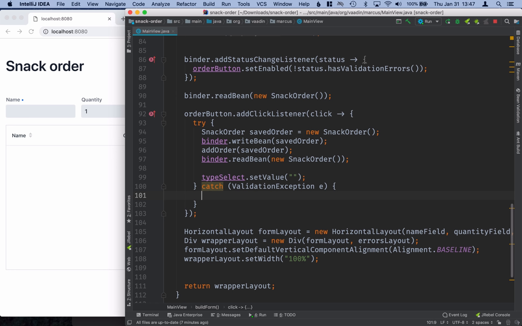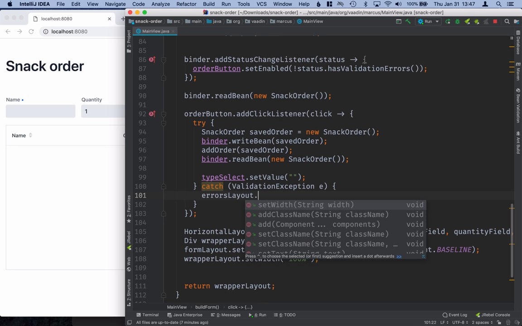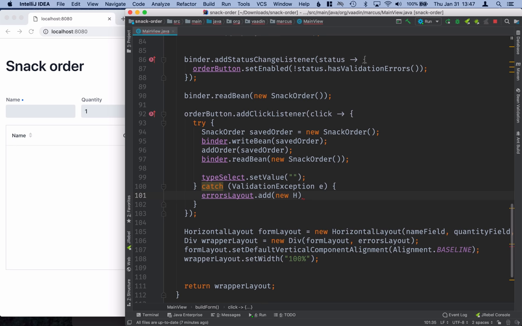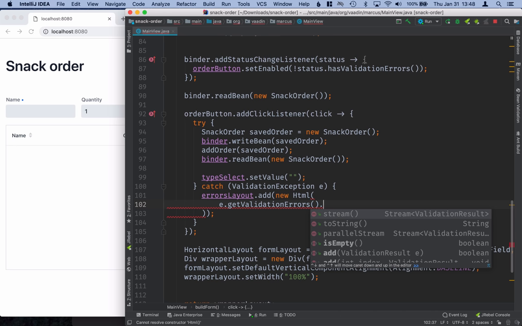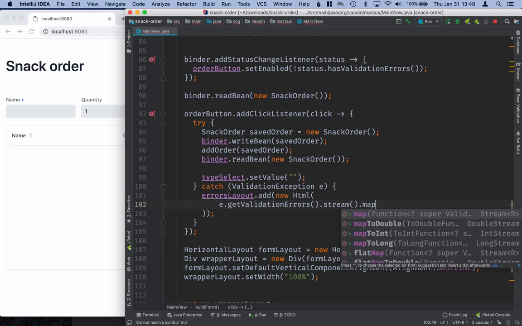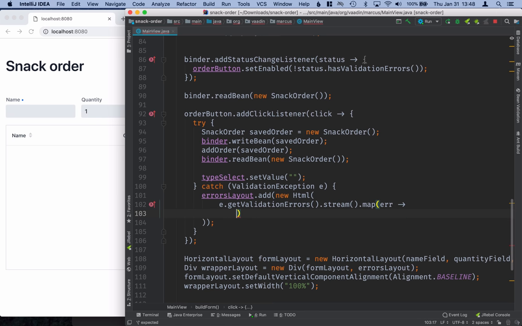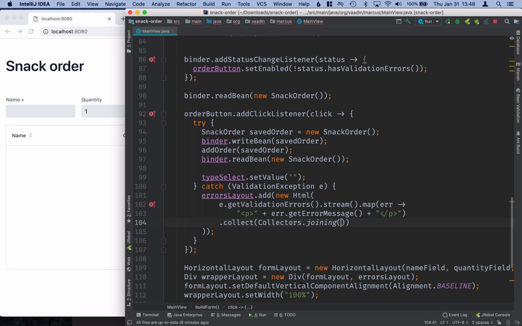To handle the validation exceptions, I'm going to collect all the error messages and display them in the errors layout. So we'll take the errors layout, we'll add a new HTML component, which just takes in HTML. The HTML that we want to pass in will be e.getValidationErrors().stream().map. So here we'll get each error, and for each error we want to add a paragraph plus the error message and then close the paragraph tag like that, and then we'll collect all of these paragraphs and we can join them with a new line.